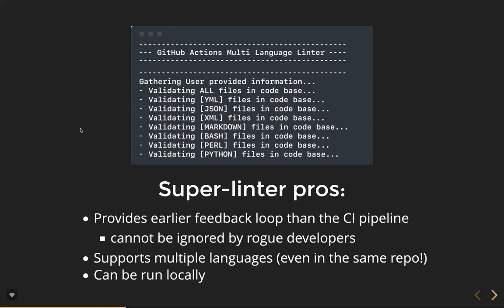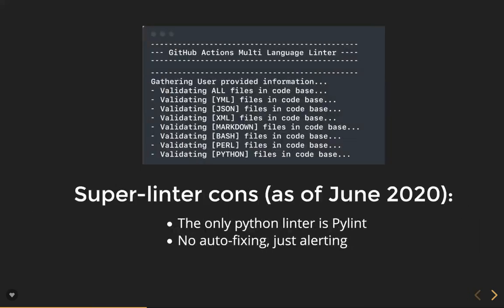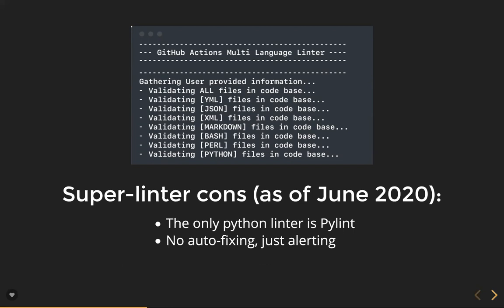There's also a way to run this locally, but it's not meant to be run locally. I'm hoping that this is something they improve on in the future. But for now, it's really meant to be plugged into the GitHub pull request process. So here are some cons of this super-linter as of today, where things will hopefully change in the near future.